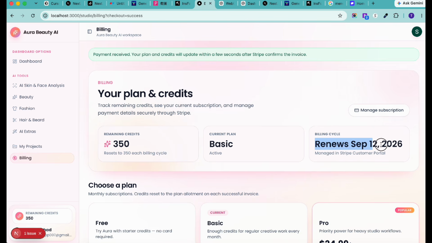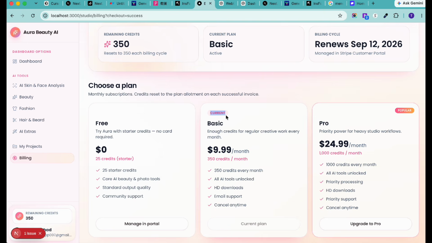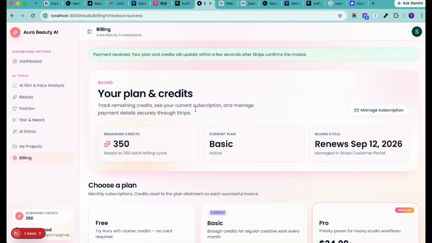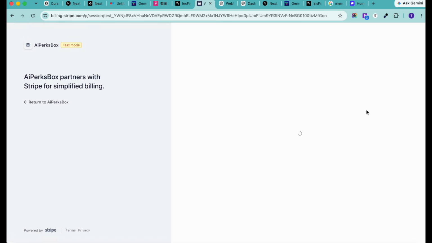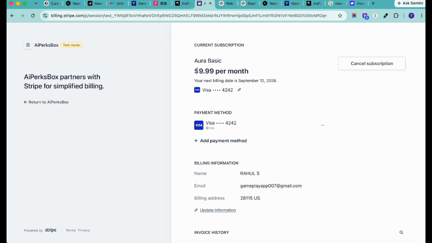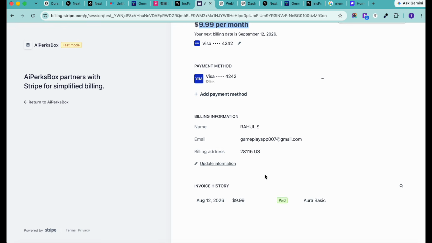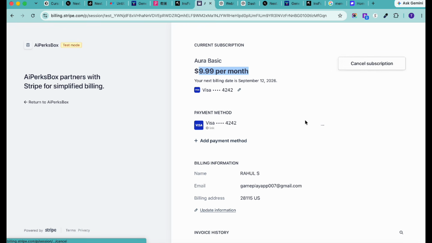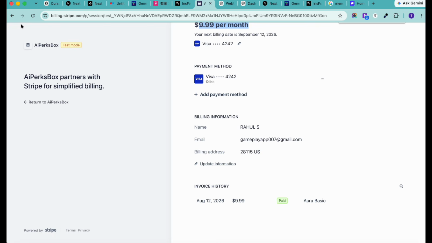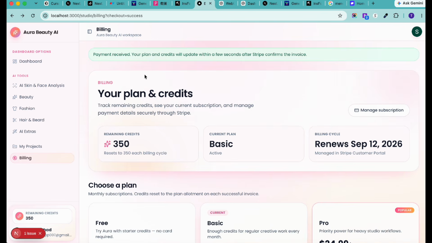Okay, now it also mentions when your plan is going to renew, and you will see your current plan is this one. In order to manage your subscription, you will see a manage subscription button. Just click on it, and it will redirect you to the Stripe customer portal, where you will see your current plan. You can edit your payment billing and there's an option to cancel the subscription as well. So from this you don't need to manage your subscription yourself. Stripe is already taking care of it.